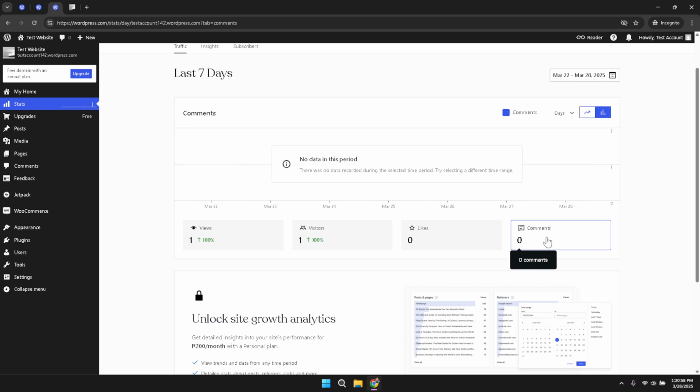This feature is particularly useful because it consolidates all interactions from your visitors into one central hub, making it easier to monitor engagement on your posts. Reviewing these comments is not only about counting numbers, but also about understanding your audience and building a community.